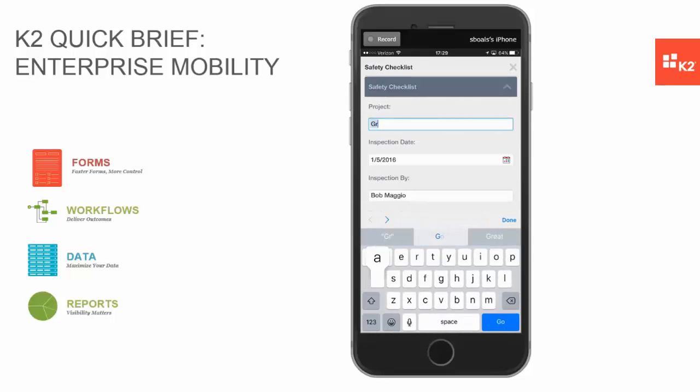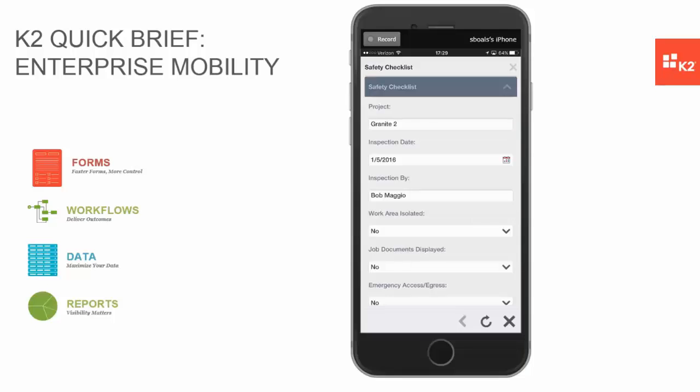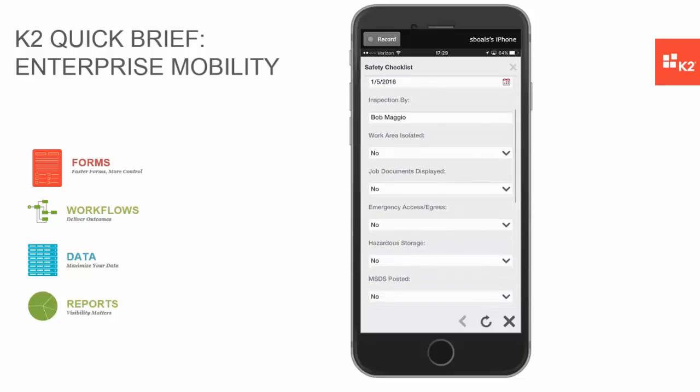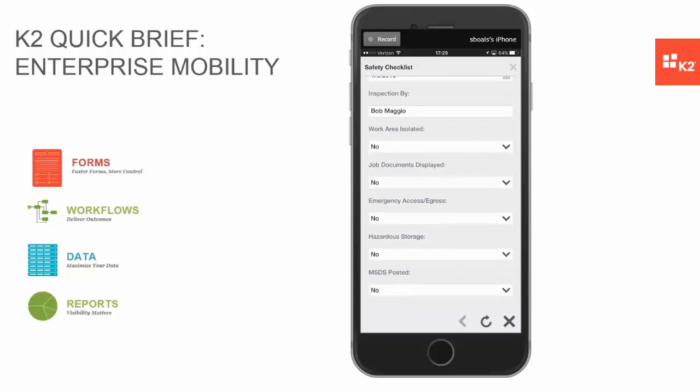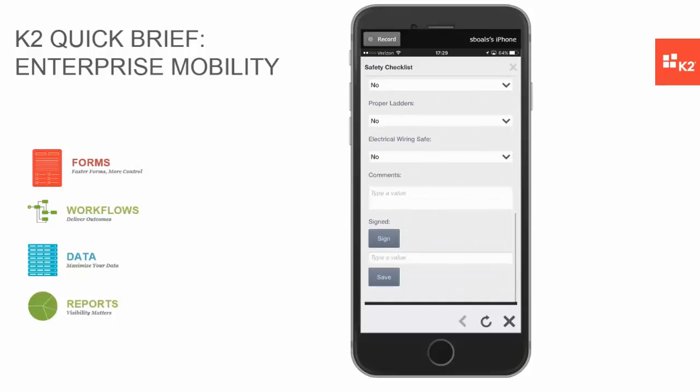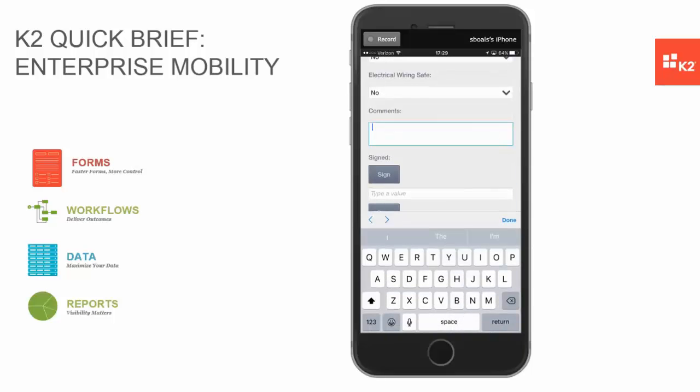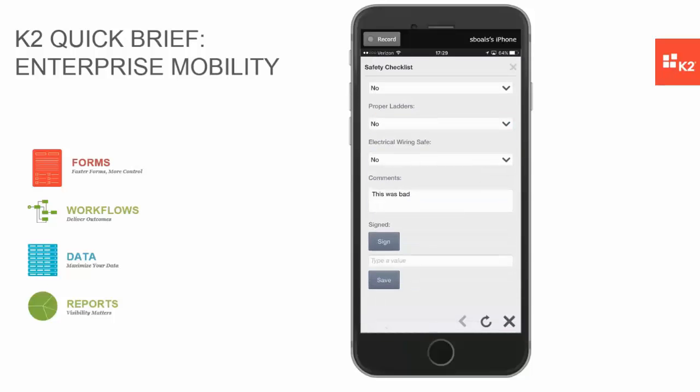We'll say we're at the Granite 2 site. You can see that it saved me a little bit of trouble. It automatically entered the date and my name as the logged-in user. Then I can come through and I've got drop downs while I'm doing my inspection. We'll go through a few of these, and I'll slide down to the bottom. I can put in some comments. This was bad.